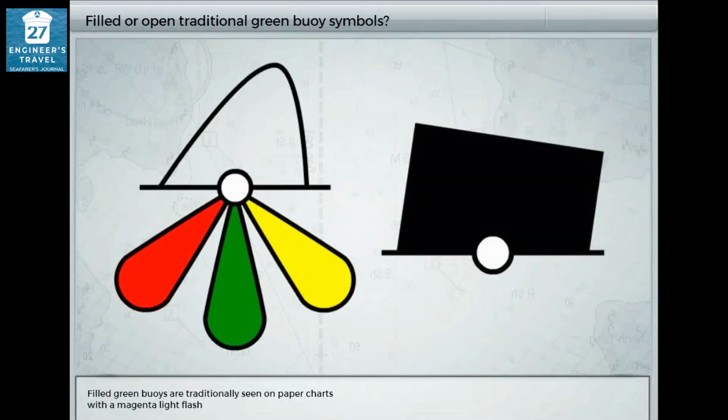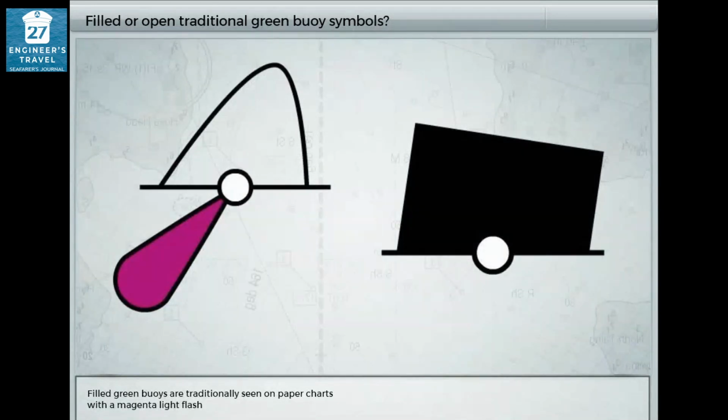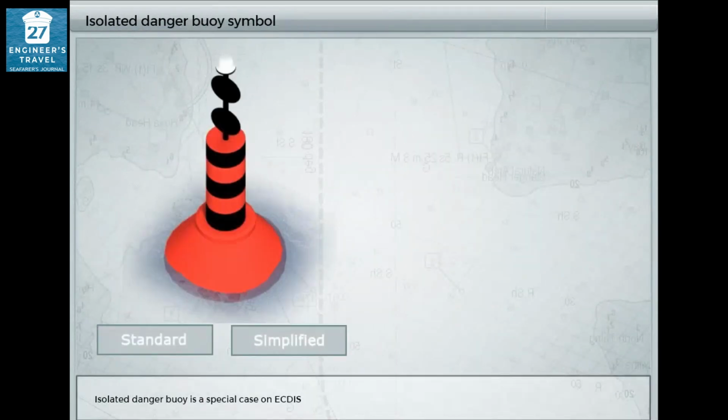Another difference is the symbolization of a buoy light. Some charts show a traditional symbol with red, green or yellow flash indicating a light. But traditionally it was a magenta-coloured flash. The isolated danger buoy is a special case because of the traditional symbol having two black spheres that would not be visible on the ECDIS set in night mode.